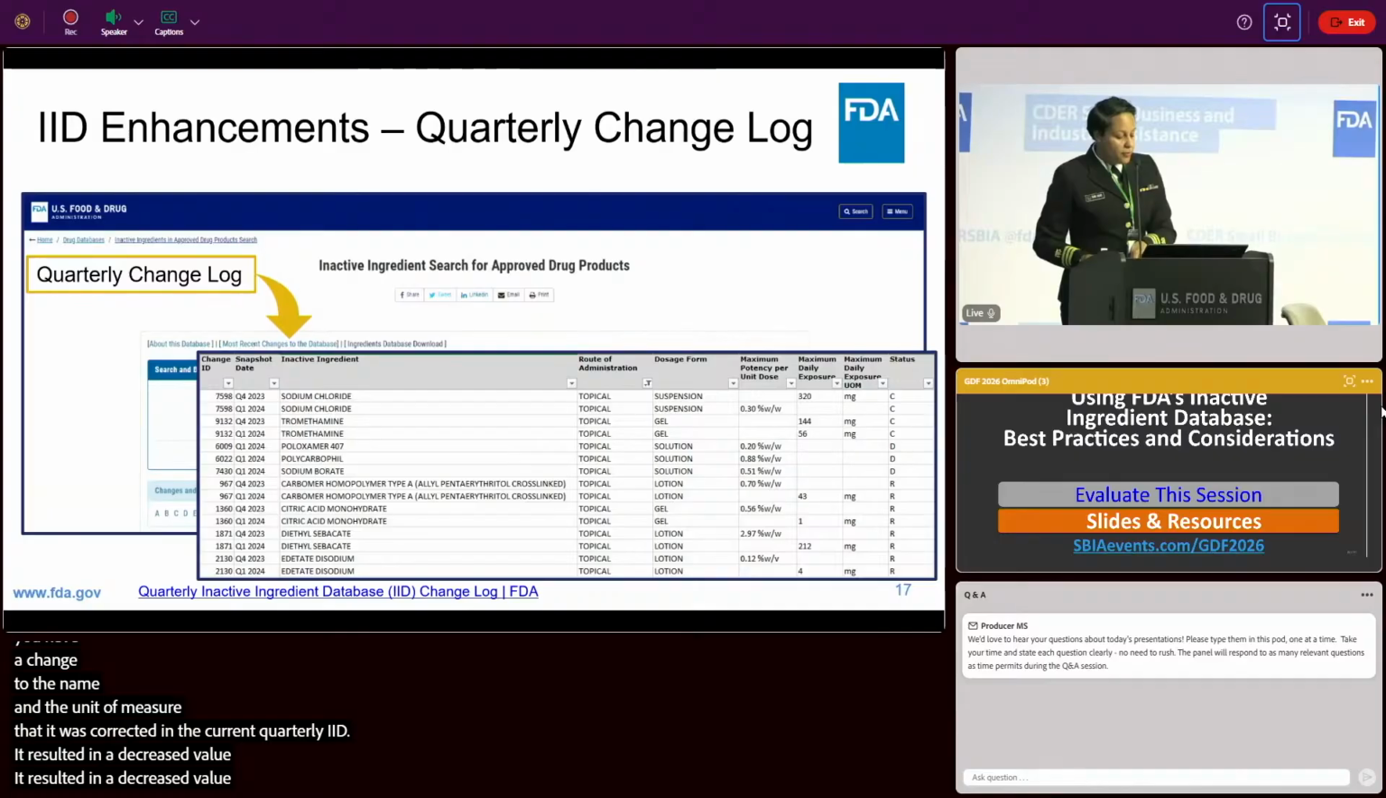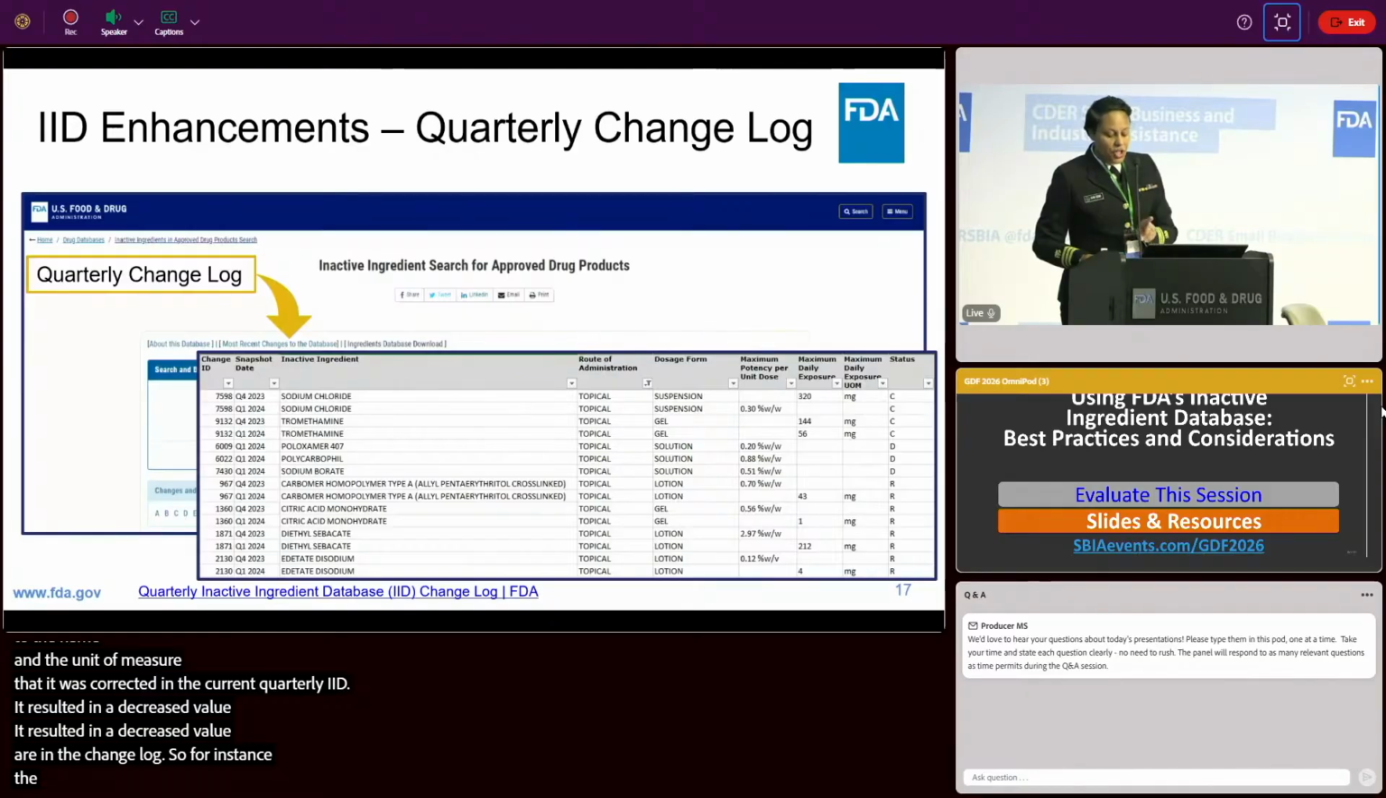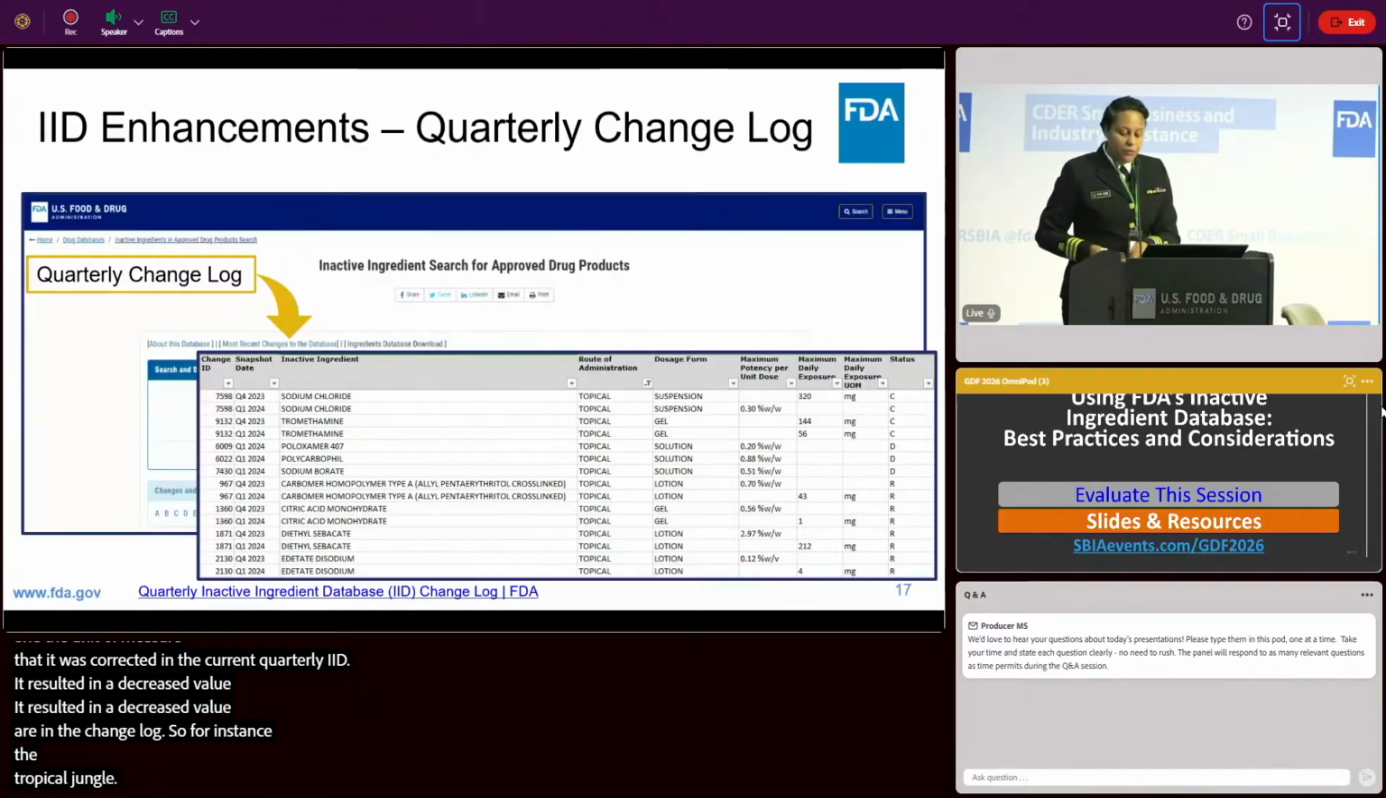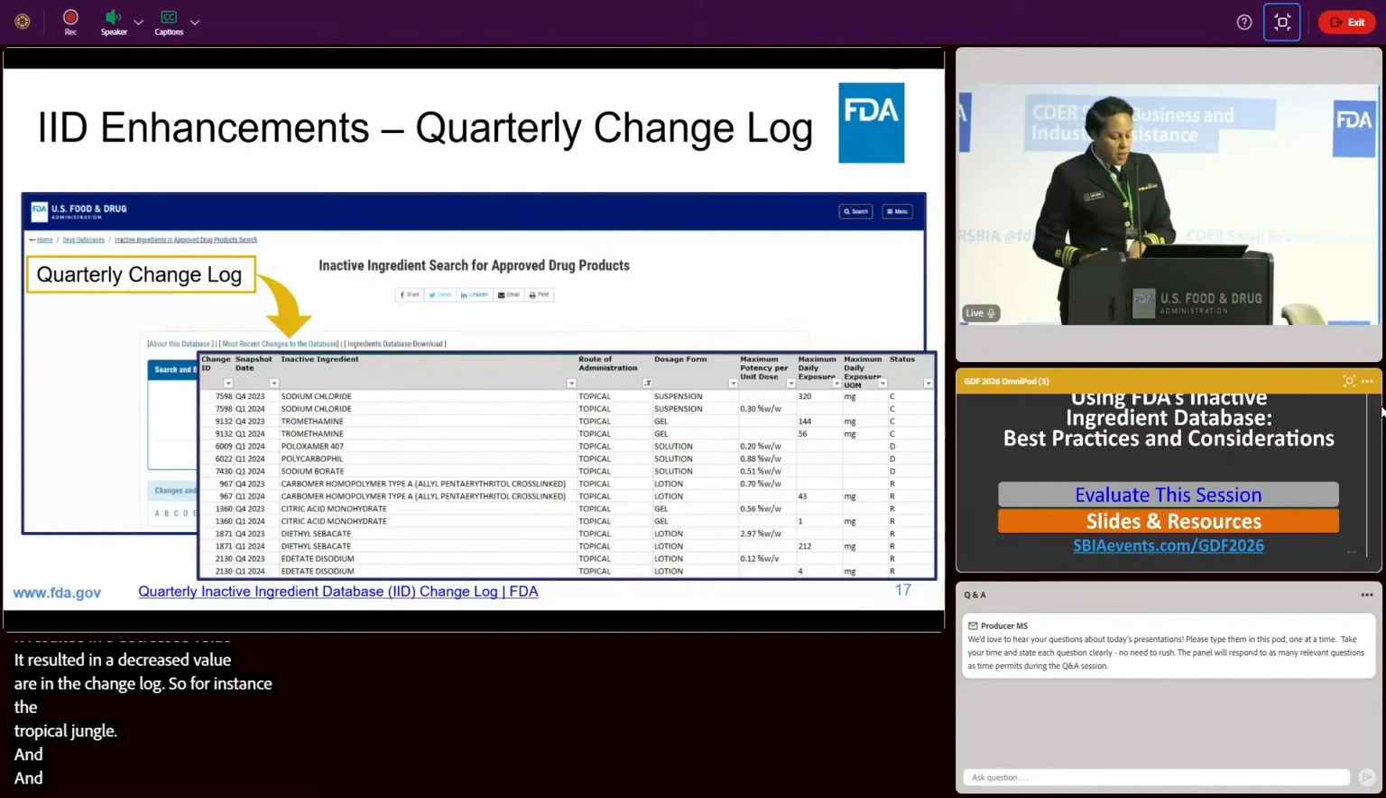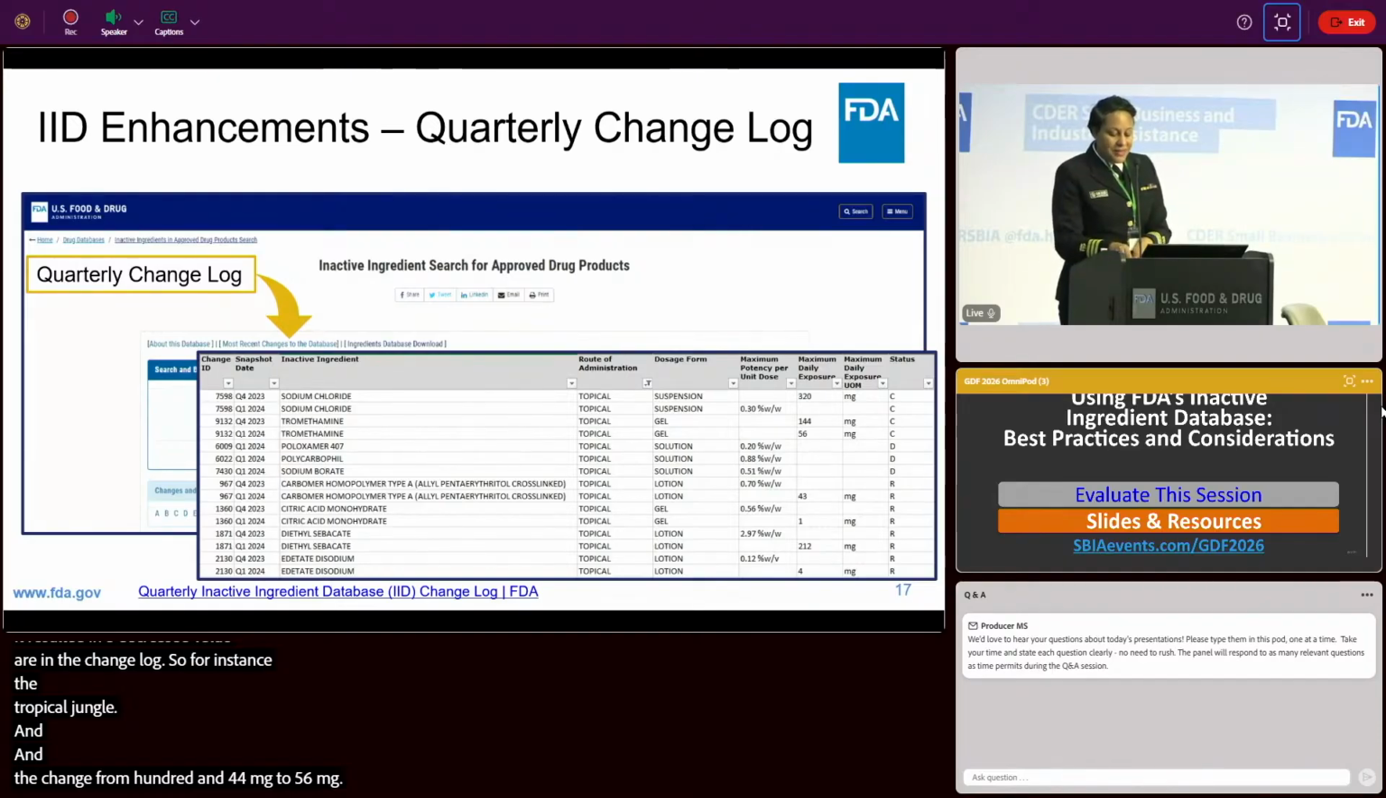So for instance, you have tromethamine topical gel. As you can see, there was a replacement, right? There was a change. It changed from 144 milligrams to 56 milligrams. And so these are the types of changes that will be made, and we will illustrate that in the quarterly change log. Next, you have D for deletion.